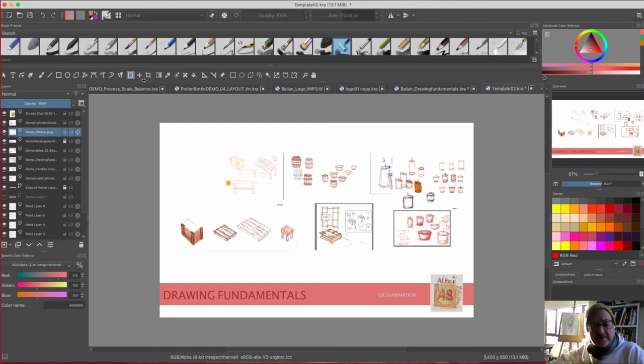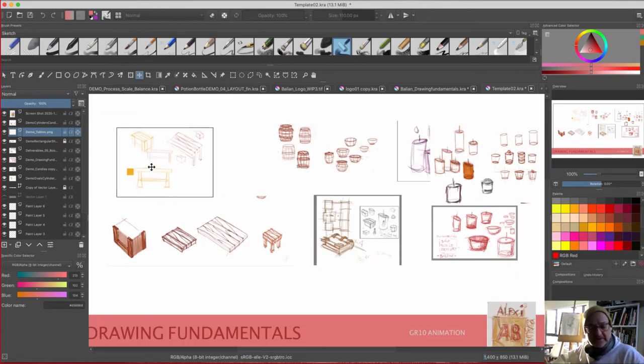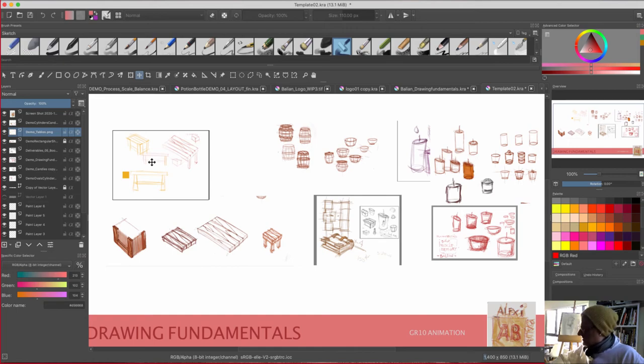Okay, tables. Let's move the tables over. I'm just going to use the move tool here. I'm just going to go like that. So you can see the connection between this and the one below. Okay, so there's that. Leave it like that. Return, lock. Let's go to this layer.